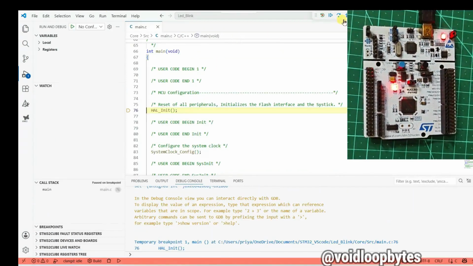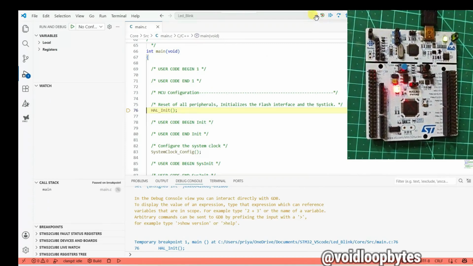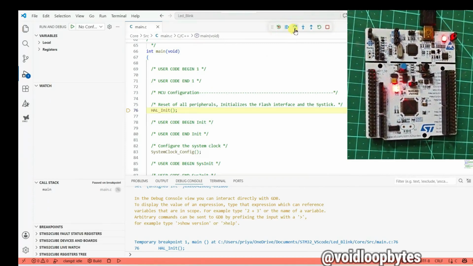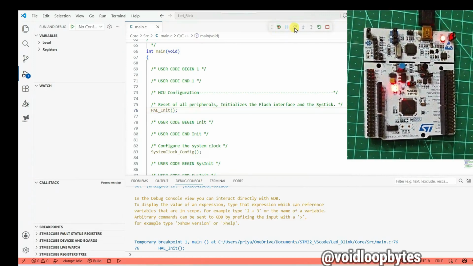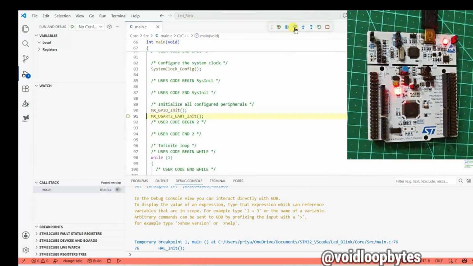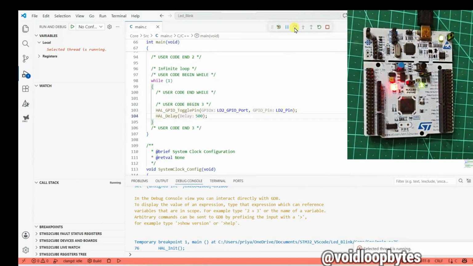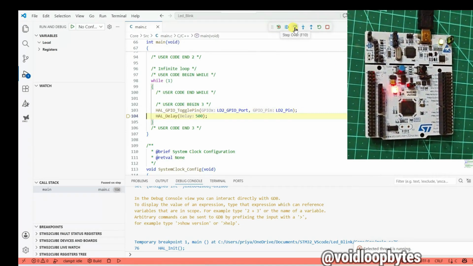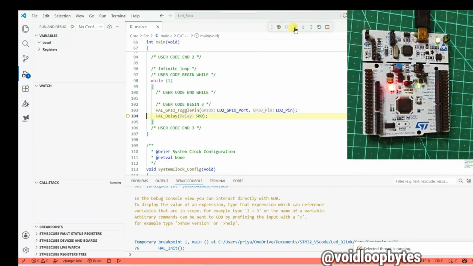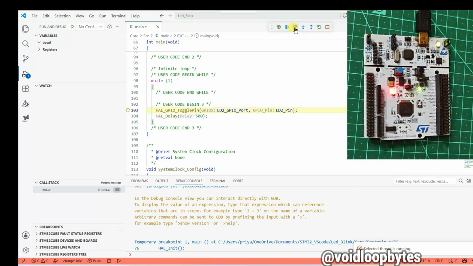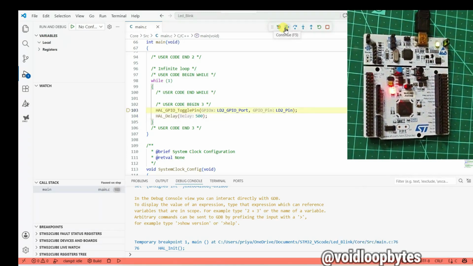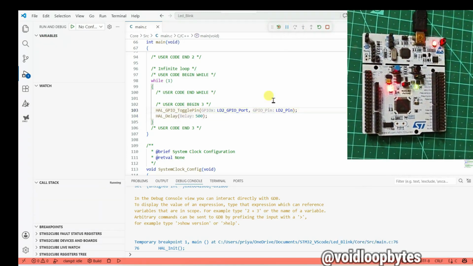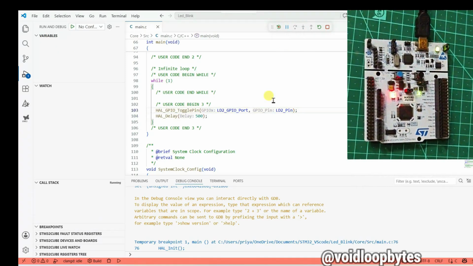Let us debug it step by step. Click on one step over. Next, next, next, next. You can see the LED is on. Again next, next. Wow, you can see the LED is off. On, off, on, off. Let us click on continue. Now LED toggling is started.